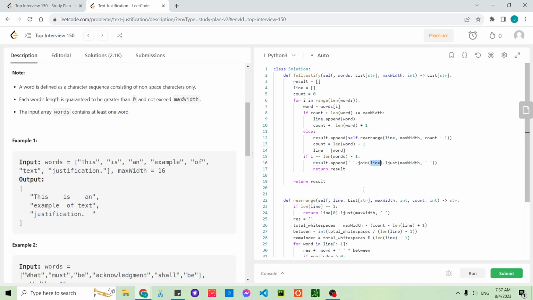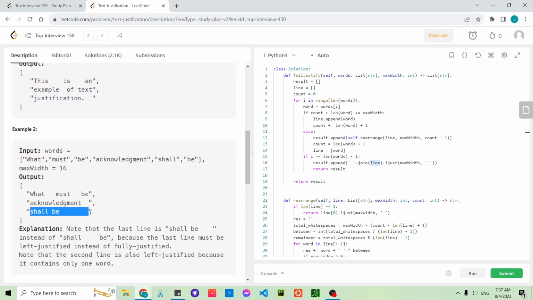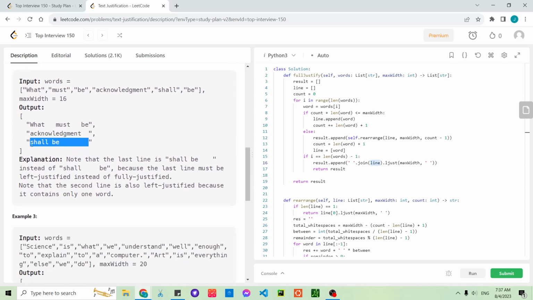So we have this line, which is simply just the current. Okay, so in this case it's just one word, but let's see if it's this case. Okay, that'll be a better example. So when the word is at shall, we will go in here, do this line, rearrange, and then reset count to be the length of shall plus 1, and line is now having this one element of shall. So it's not the last, so it doesn't go here yet.